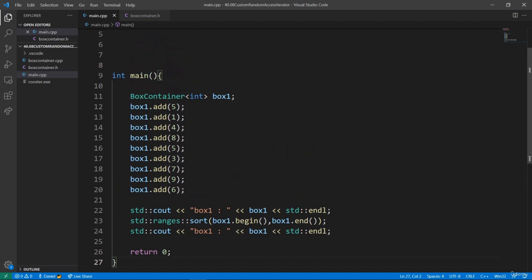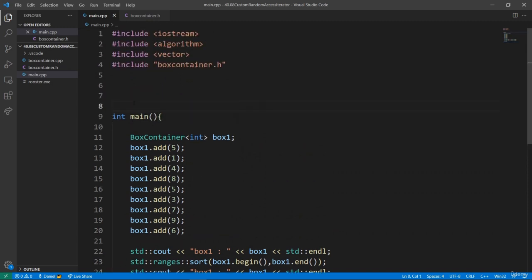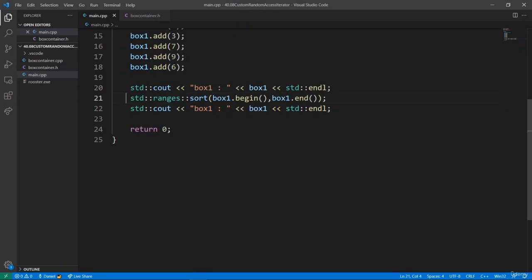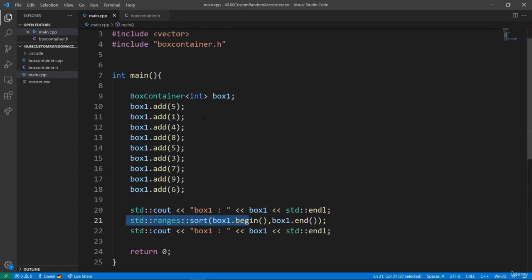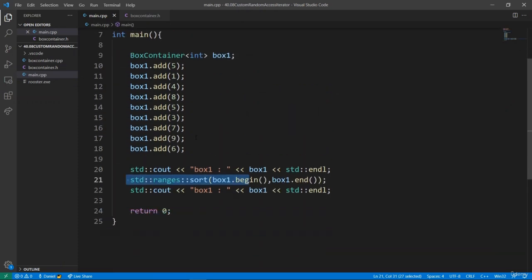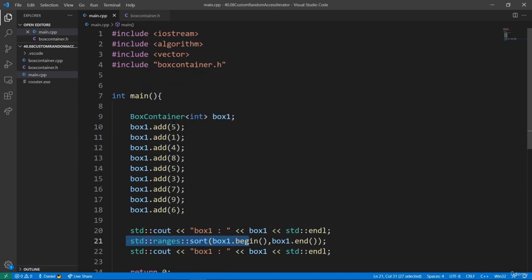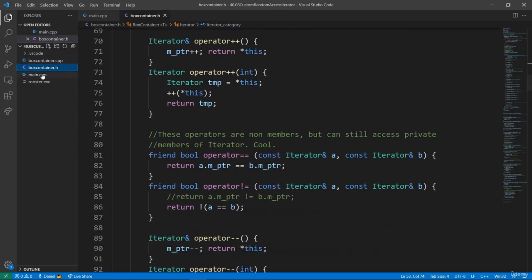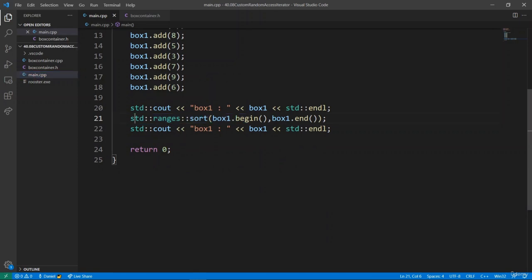And if you made it this far in the course and in the chapter, congratulations. You are able to do pretty advanced things with your custom container, and this is really cool. This is really all I had to share in this lecture, showing you how you can get box container to work with the sorting algorithm that kind of expects random access iterators.